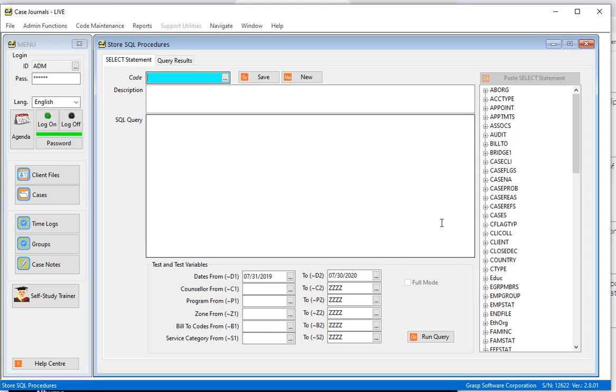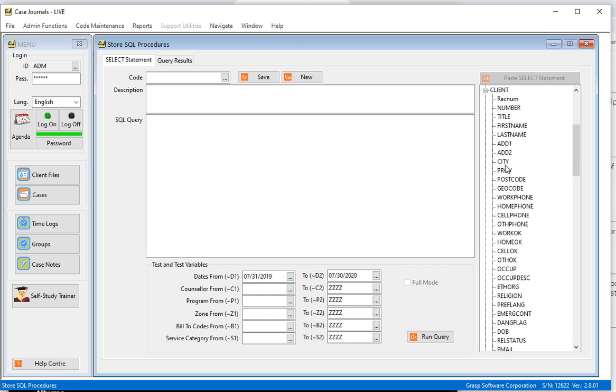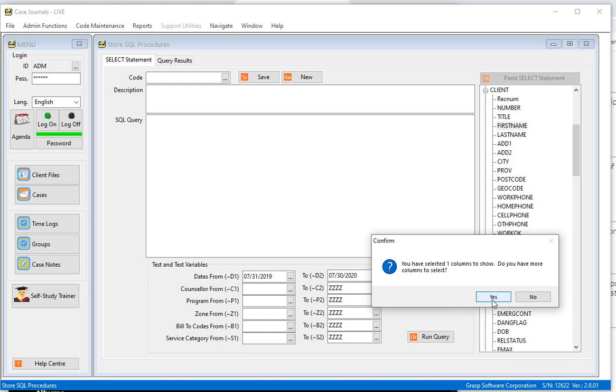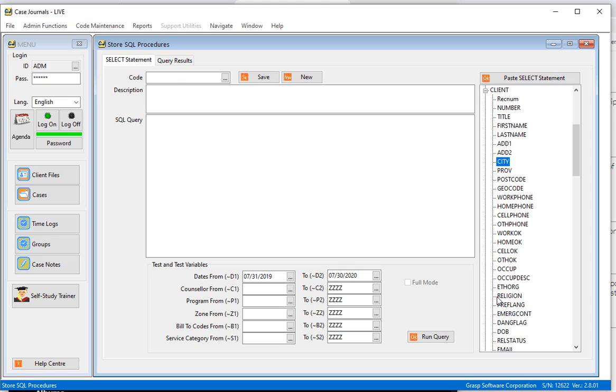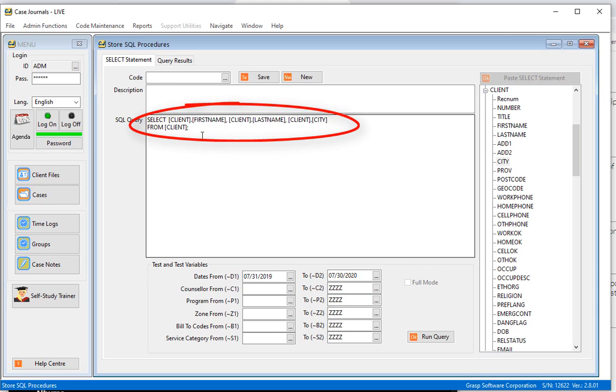So for example, if I want to find my client list, I can click on this, and maybe what I want is a list of first name, last name, and the city that this person lives in. Okay, so basically when I'm all done, I can click on this paste select statement, and the Case Journals software builds the SQL statement for you. So that's showing up in here. If you're familiar with SQL, you can modify that, and that may be useful to you.